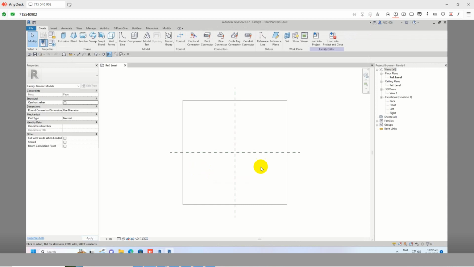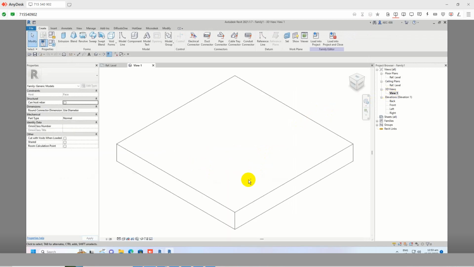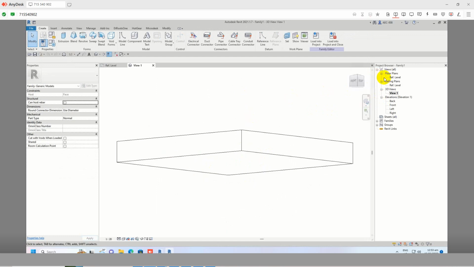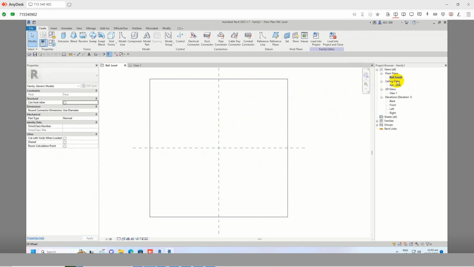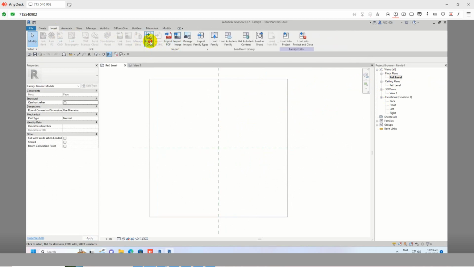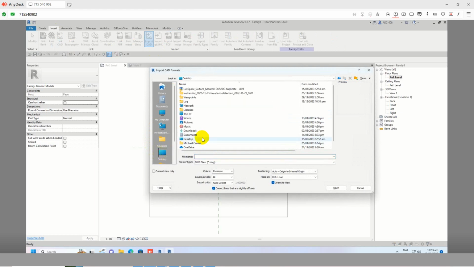and once we have opened this template, we need to go to the reference level. That is where we need to insert our exported 3D CAD model. So here we need to select import CAD. Let's select the 3D CAD file. Here we just have to check the settings.